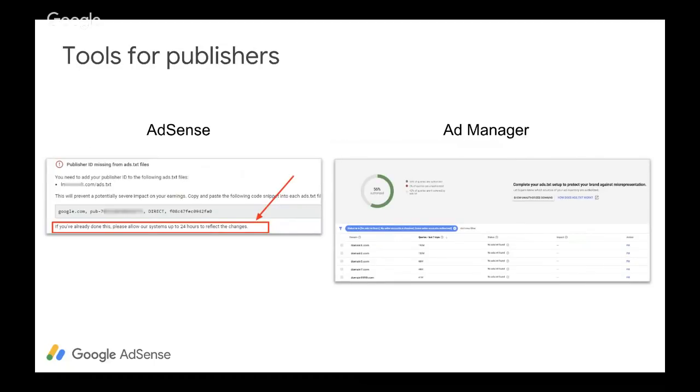How can you check? You've gone through all the steps, you've created your ads.txt file. How can you check that everything is in order, everything is okay? AdSense will alert you. We'll send you an alert in the account, very well highlighted, to tell you if your file needs to be updated, if we detect an issue, for example, your publisher ID missing from the file or not being correctly recognized.